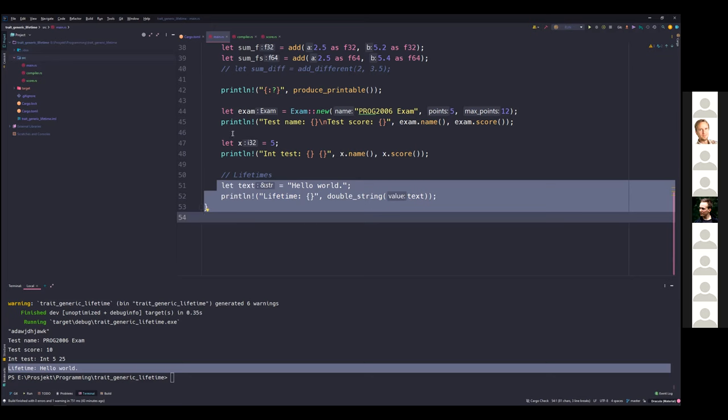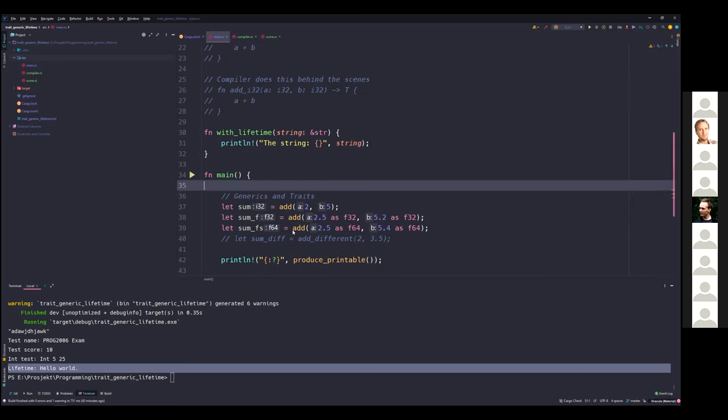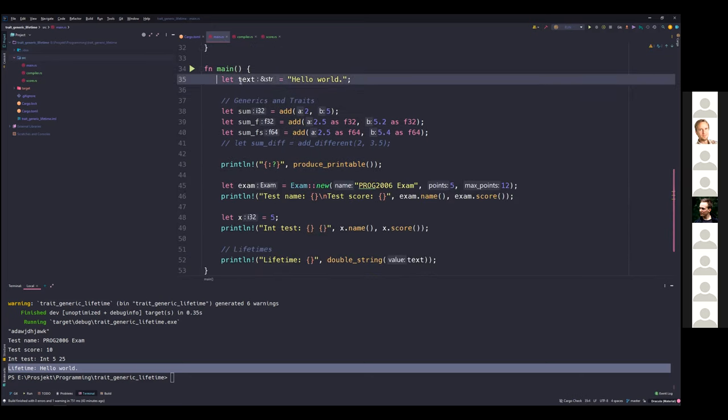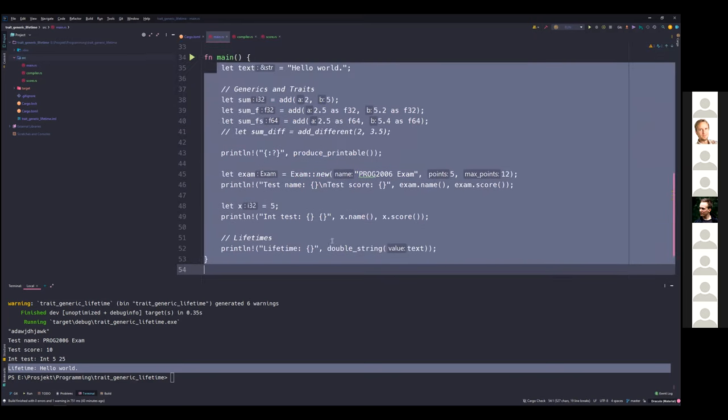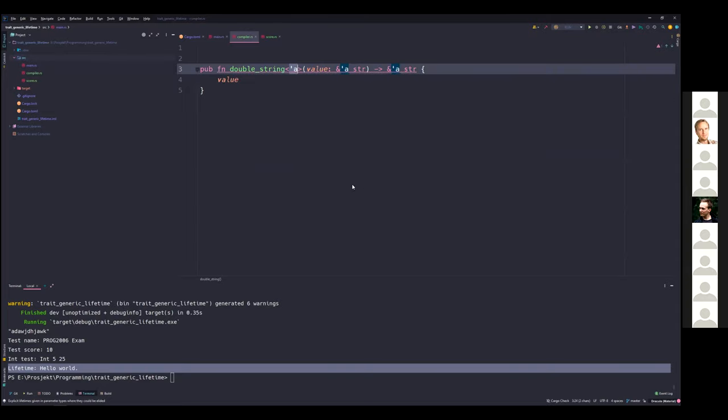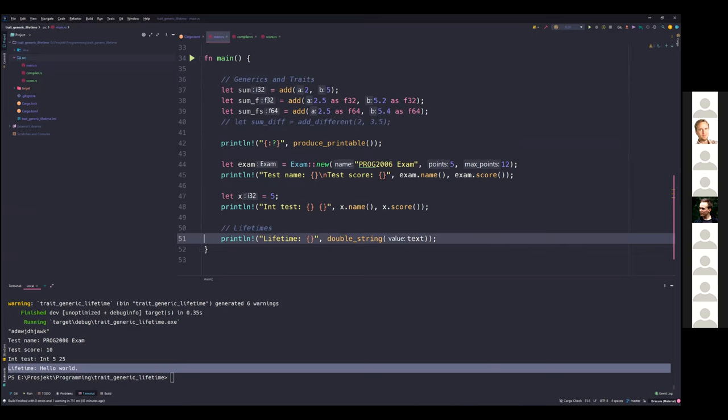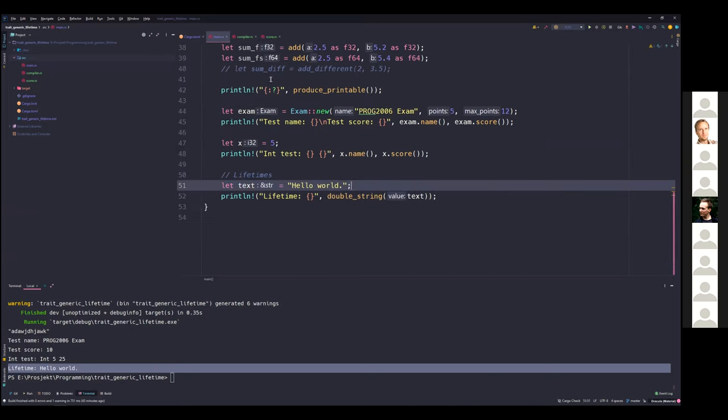If we moved it up here, then this is A. So now this is the lifetime A. But that's just one thing. So this is the simple one. Let's just rename this to just return self.